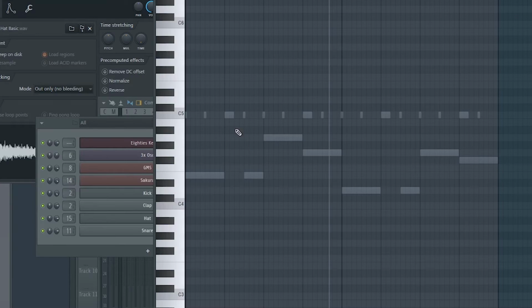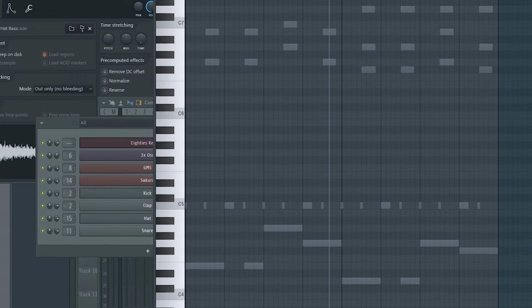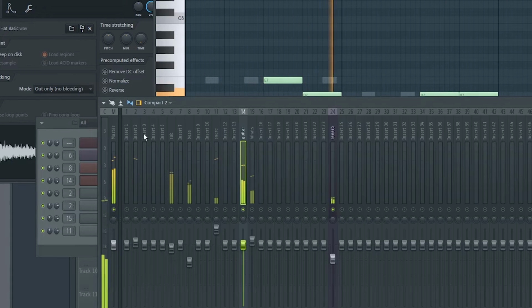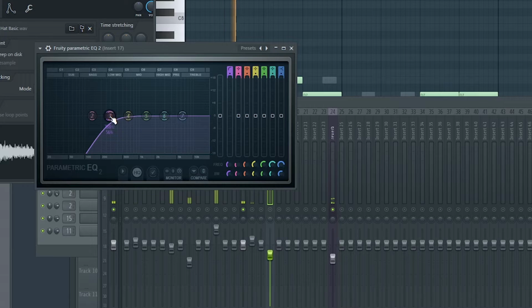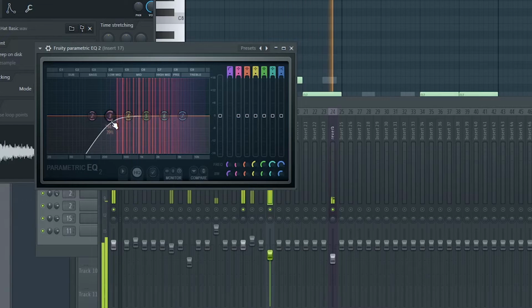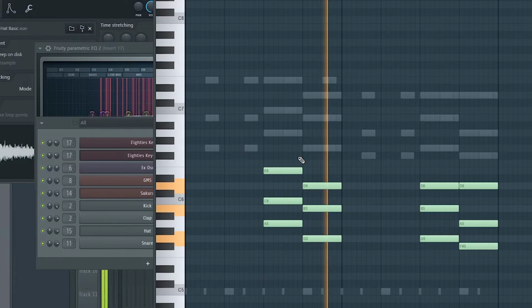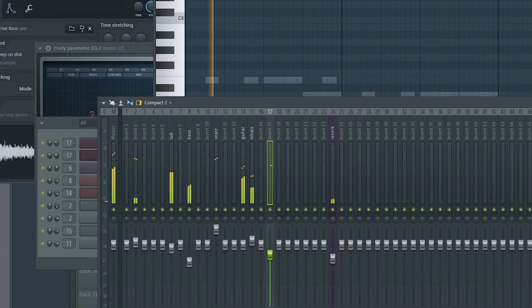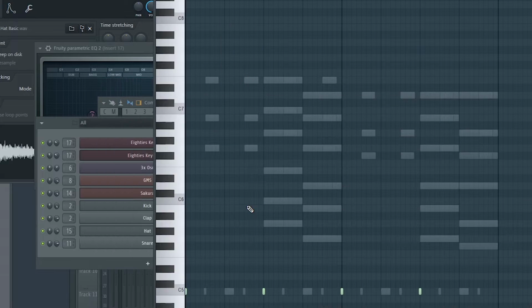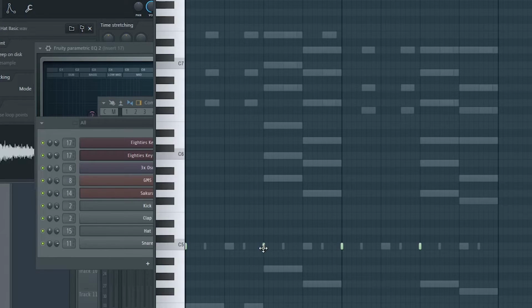Okay, let's start with the highest notes here. High pass filter. Some more reverb. Now let's make the kick drum a little bit more complete. Let's finish the groove.